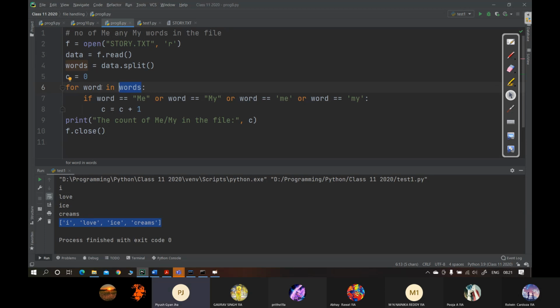Once you get a new word every time, you will match it, whether it is me or my, in upper and lower cases, and correspondingly if it happens to be that case, you are going to increase the count by 1. So the final value of c outside the loop will give you the answer. अबे समझ में आया? Yes, sir. Okay, good.